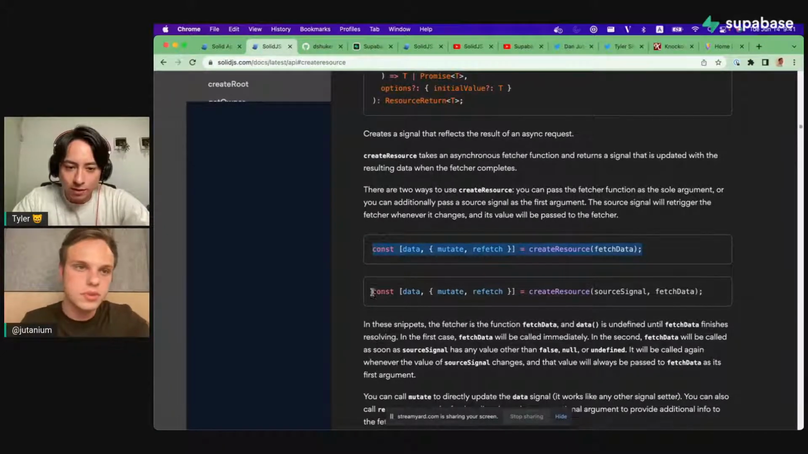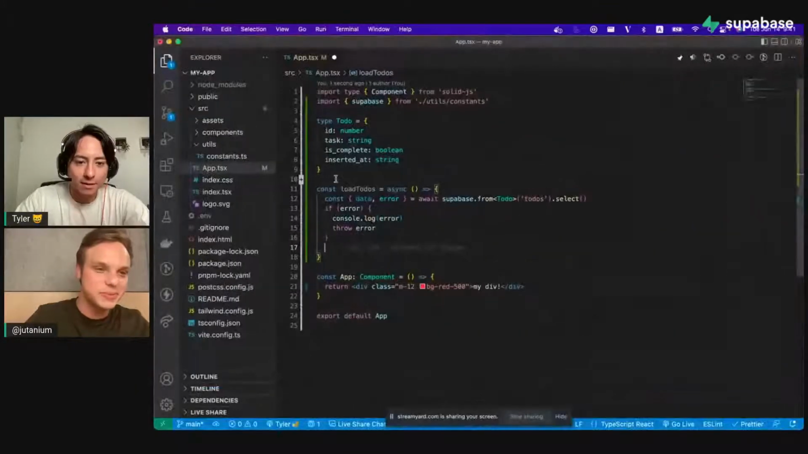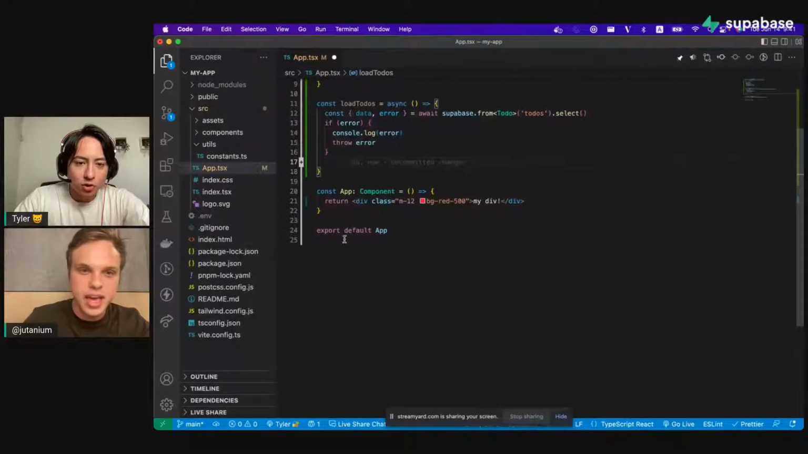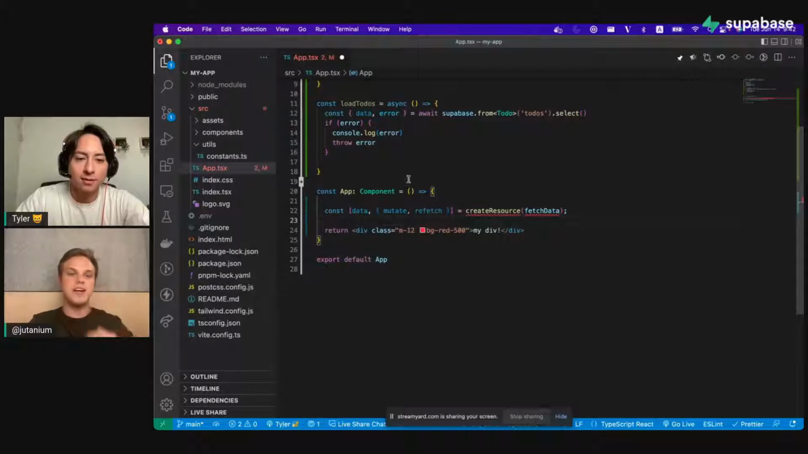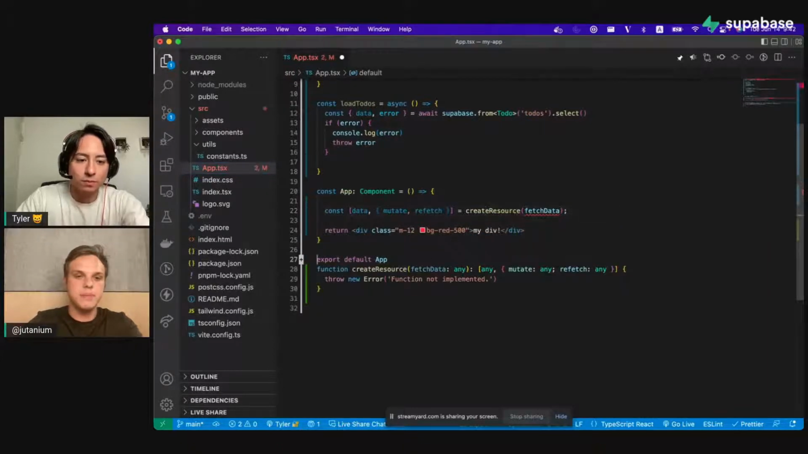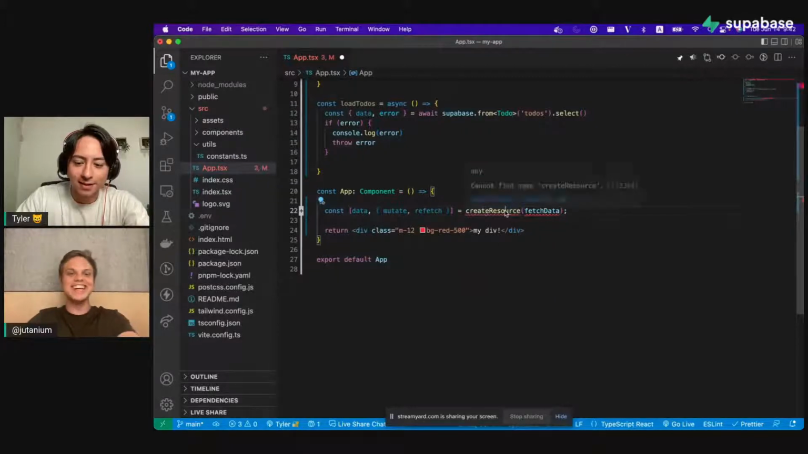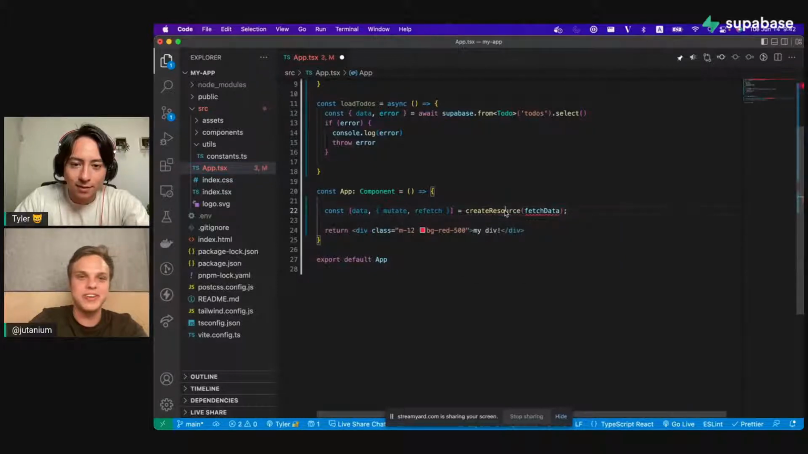First one or the second one? The first one. Okay, I'll explain the second one when we get there. So we have to include it in the app component, is that correct? Yeah, here. We want to stick it in there, and then we can go ahead and just add createResource to this import, and then instead of, what just happened? Okay, I guess I'll finish typing.